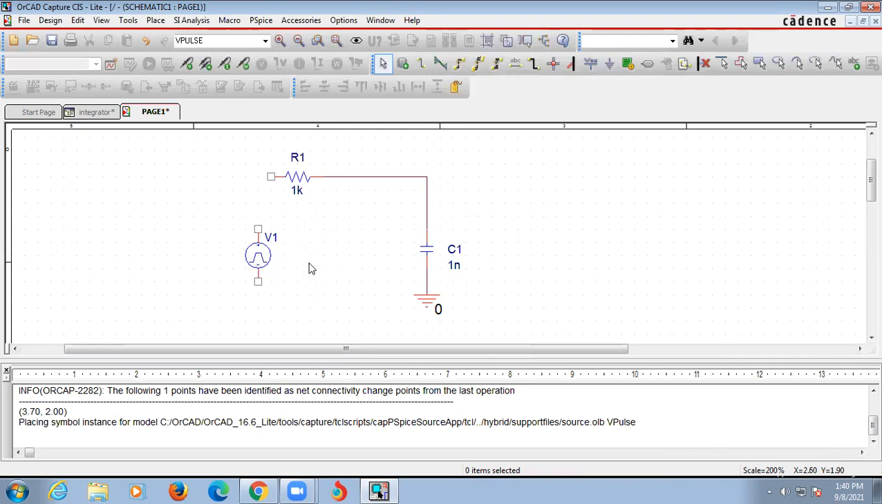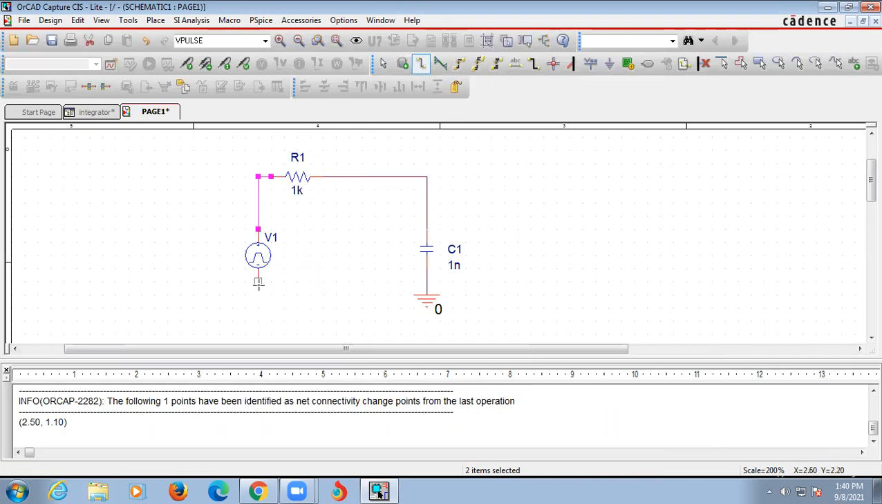Then we also need to wire this. Go to connect. Click here, then click here, click here, click here. Now our connections are over. This much only. If you want to modify, you can click and drag as per your requirement.